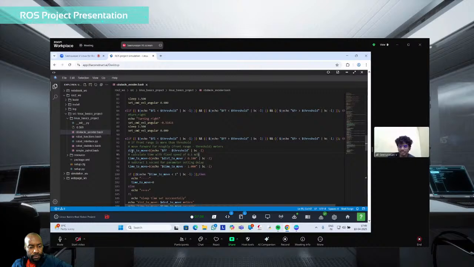Front is free, we know that, but calling those functions again and again is not good, sir. So we calculate the total distance that the robot has to move, and then check for the next condition, sir. First we get the distance to move.